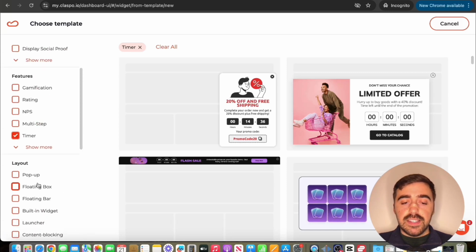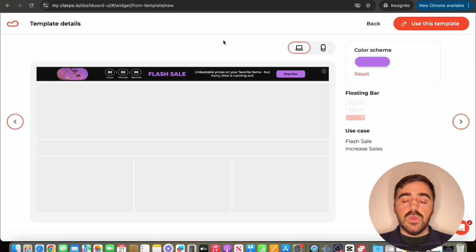In my case, I'm going to leave this as it is because I've already found a template that I like. It's going to be this one. So I'm going to go ahead and click on it to select it. And then you'll automatically be taken to this page, which is where we can decide on the color scheme that our widget is going to follow.